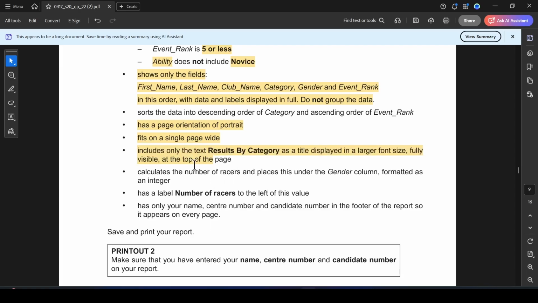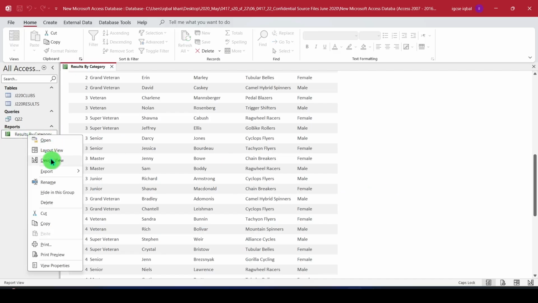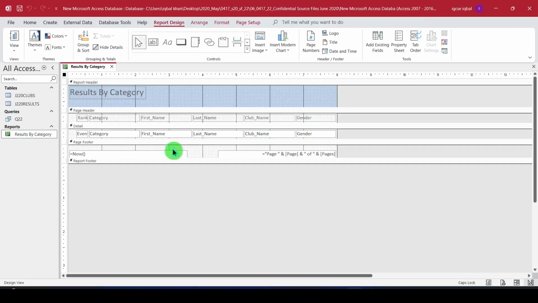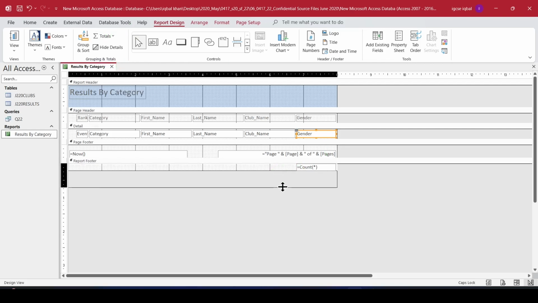Now what we need to do, calculate the number of racer and place under the gender column. Okay, we need to calculate the number of racer. So under the gender column, I will select the gender column, give total and count the records. This is our answer. All right. So now we got it.